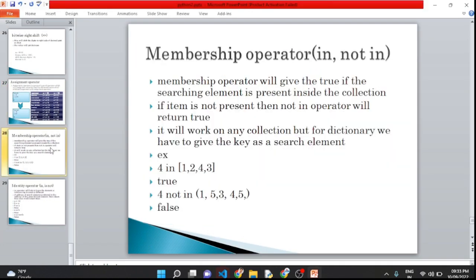Now let's come across the membership operator. What is actually the membership operator? Membership operators will give true if the search element is present inside the collection. If the item is not present inside it, the not in operator will return true. It will work on any collection, but for a dictionary we have to give the key as the search element.